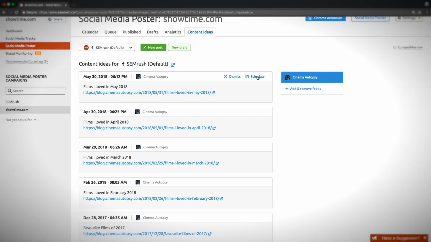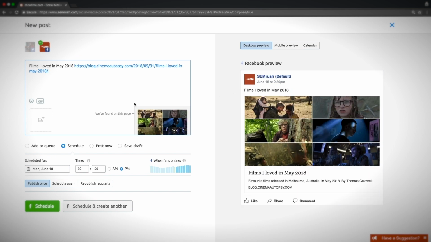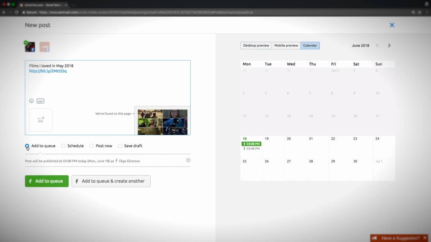Click Schedule and edit the post as you like. We can schedule these posts just like we would any other content, with additional options to publish them immediately, or put them into the queue and use this tool to build stronger relationships with other brands in your field. The tool can give you additional sources of content that your audience will love.